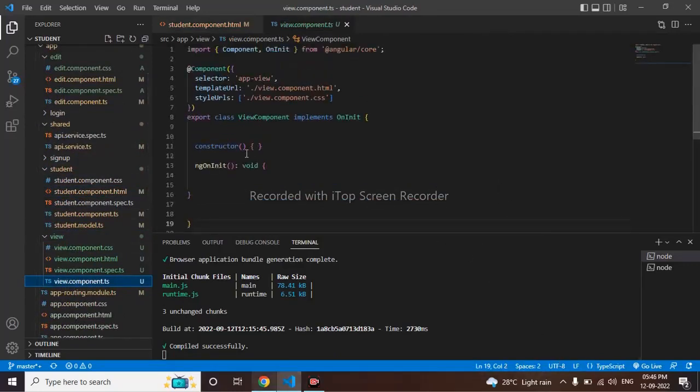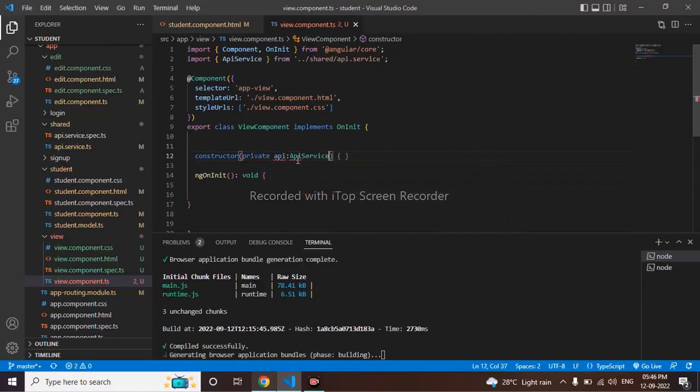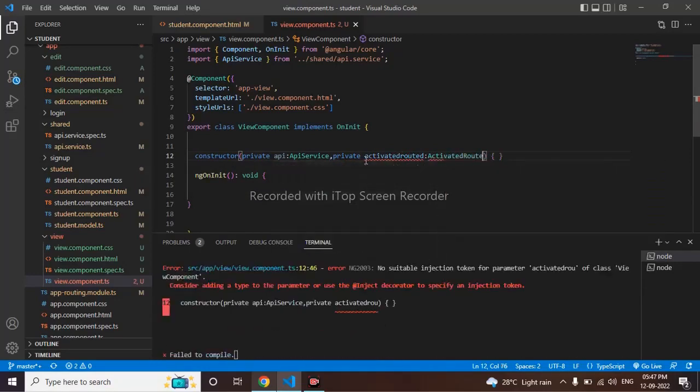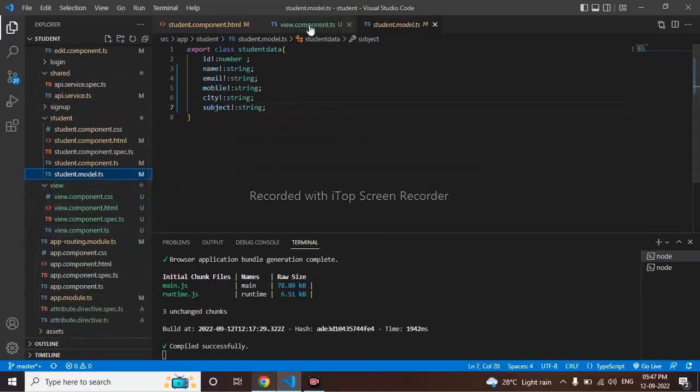So let me first pass the API in our constructor, which is our service. So this got auto imported. Now I have to pass the activated route. Activated route. So even this got auto imported. So we need our model object here, which is done in model. We need to import that as well.